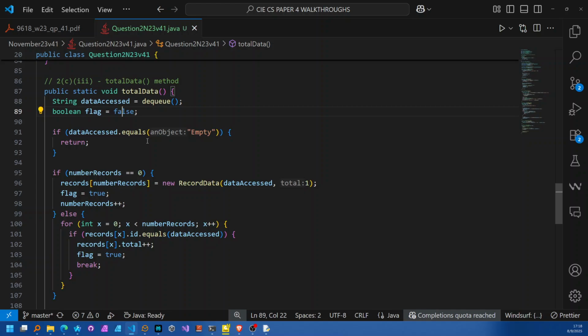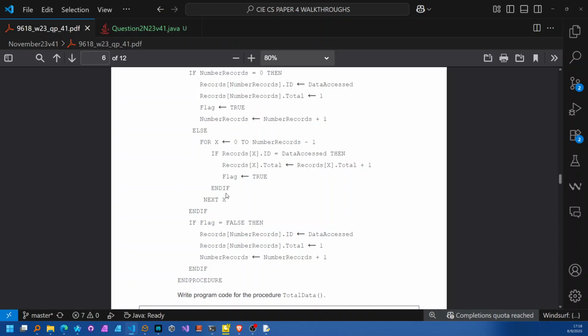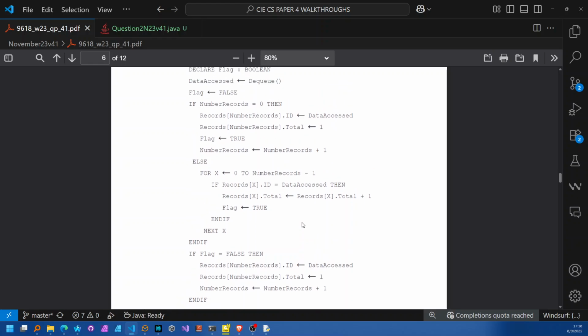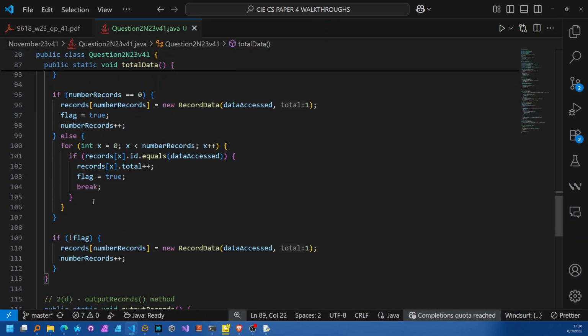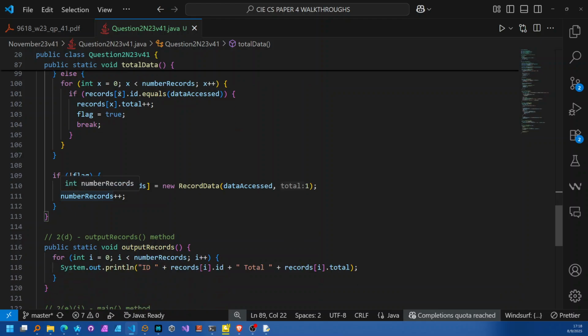Maybe just to go through, I'm not going to go through it because I didn't even go through the pseudocode when I was explaining, but I just went through the pseudocode when I was writing the solution. So you can just go ahead and do that.